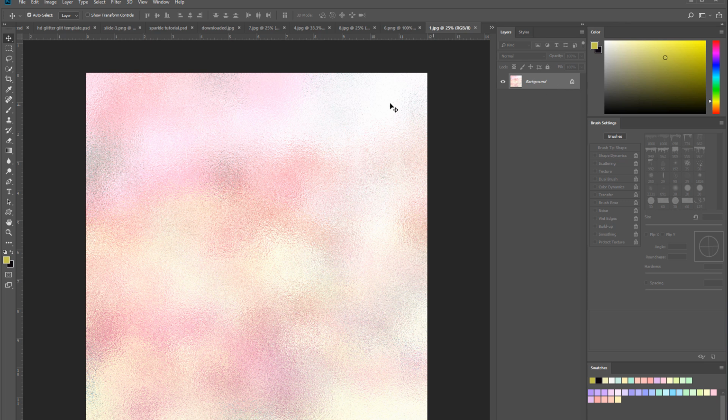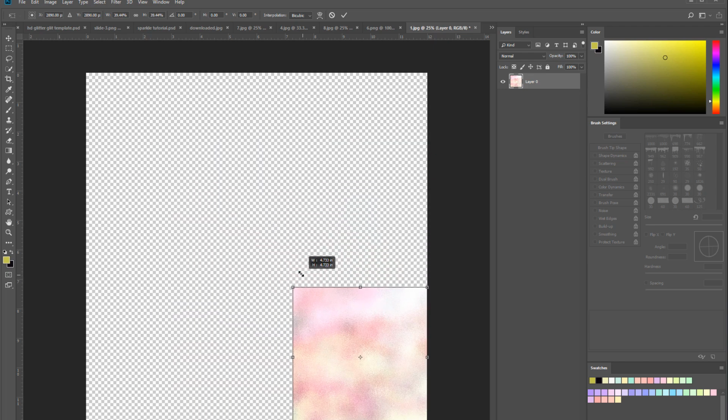So a lot of times what happens is that people don't unlock the layer, and then they don't check the transform control box, which the new version of Photoshop has. I hate this box, but I know. If you don't check that box, you're not going to be able to resize.